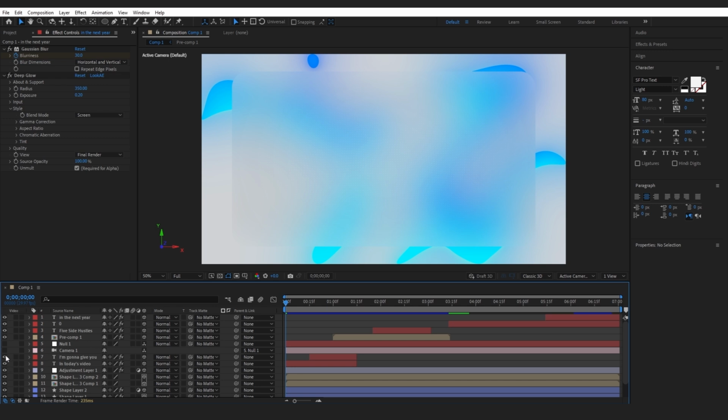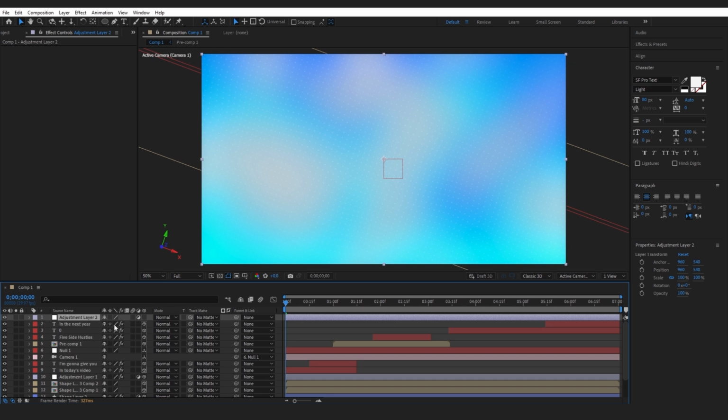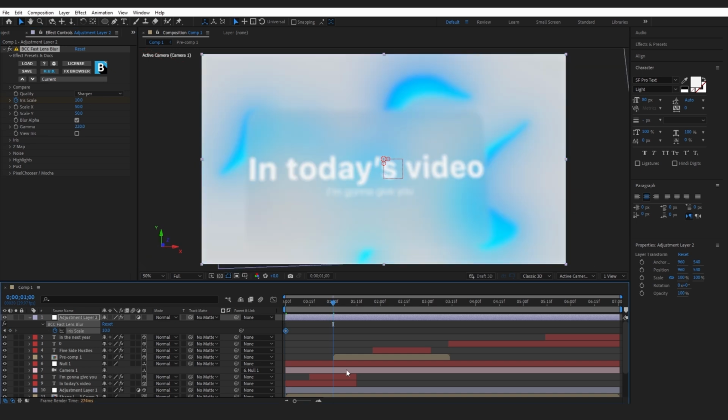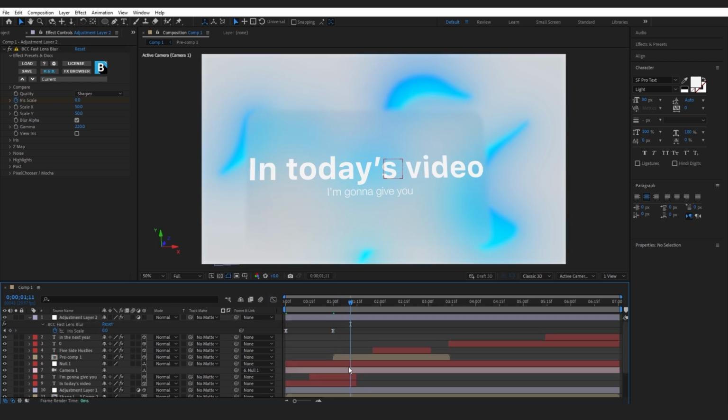Now I can turn on null, camera and the 2 texts again. The last layer will be an adjustment layer with fast lens blur. Set quality to sharper, iris scale to 10, scale X and Y to 50, and in iris settings, set iris shape to circle. At the beginning, I'll animate this scale from 10 to 0 in 1 second, then add a small animation with significant camera movements. Just follow me.